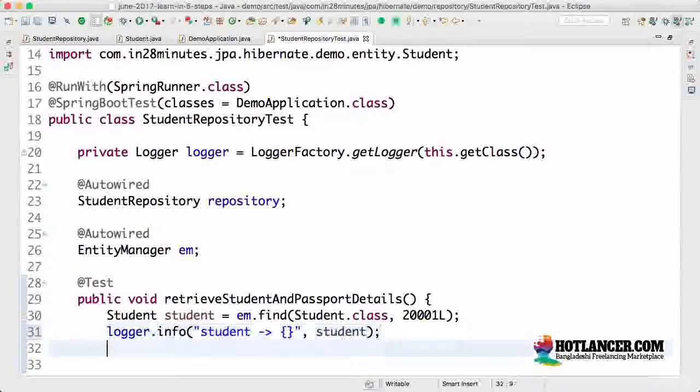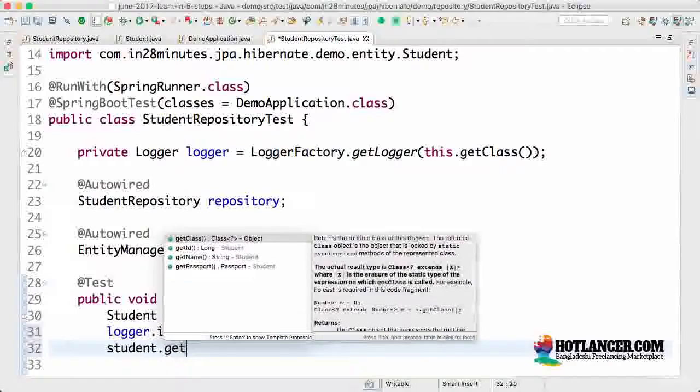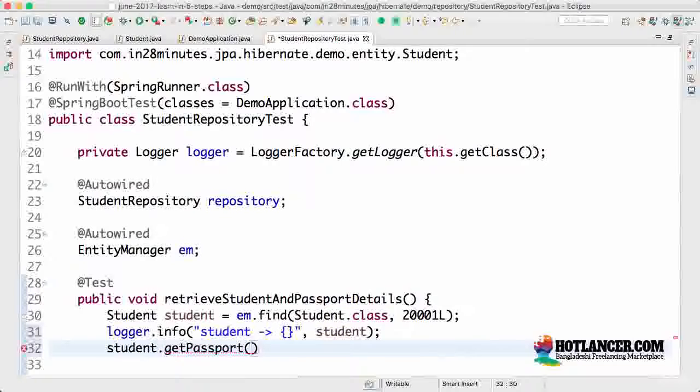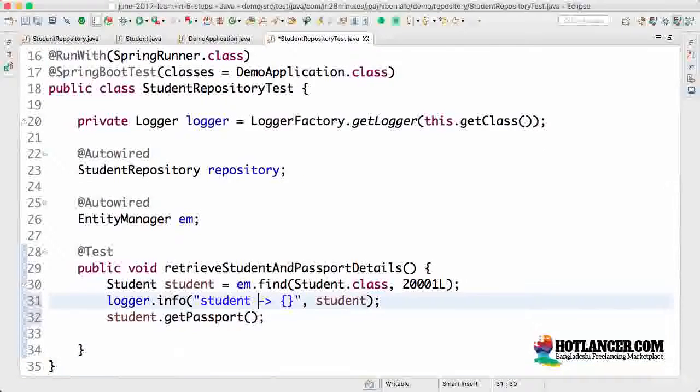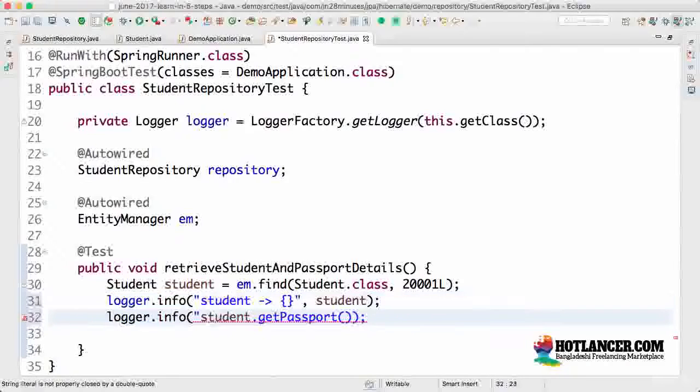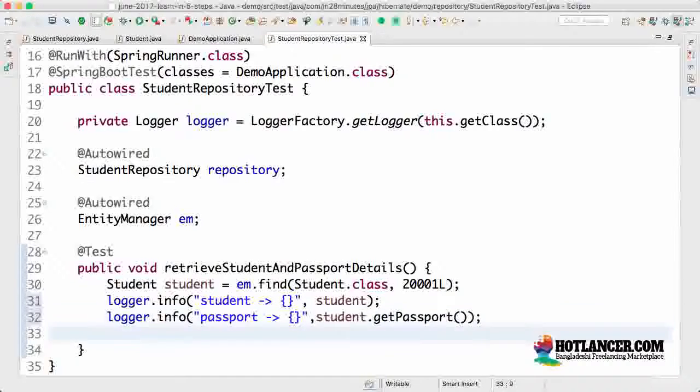and we would want to get his passport details as well. Remember, the passport details are in a different table. So let's see what would happen. I'm just saying student.getPassport, and I'm doing a logger.info. Let's quickly write the code up. So student passport details are this. Let's now try to debug this and see what is happening in the background.